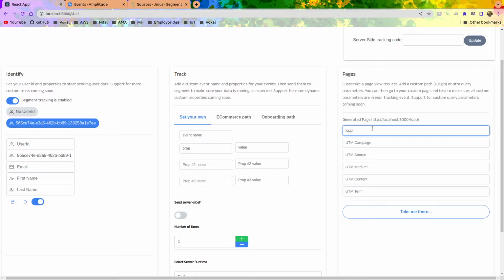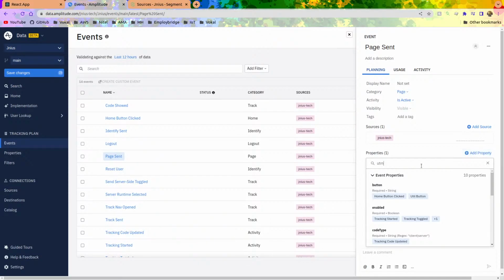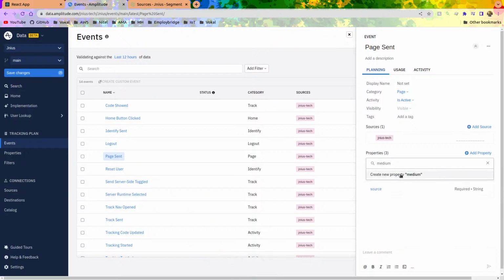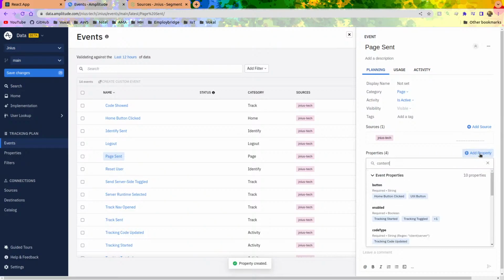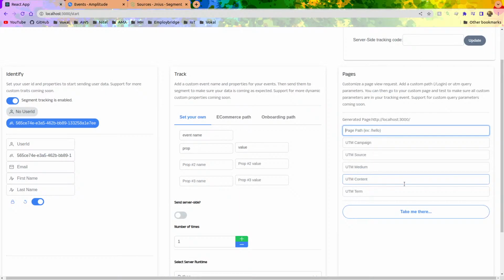So yeah. Campaign, source, medium. So we're gonna do UTM campaign, source. I know there's medium. There's content. And then there's term. Now, once people are in that page, they can obviously add their own query parameters. But I'm just trying to track if they even use these. So this is it.